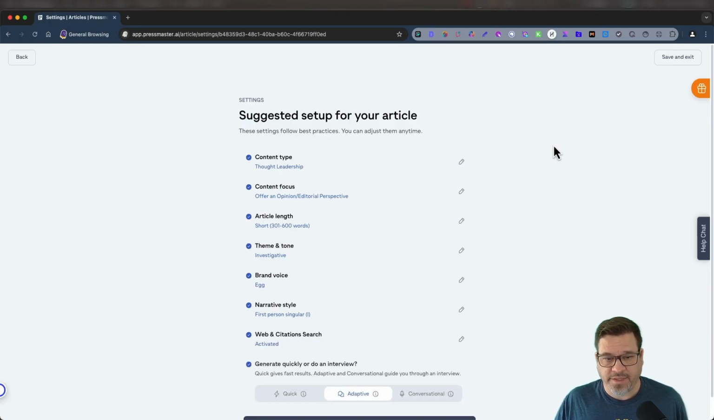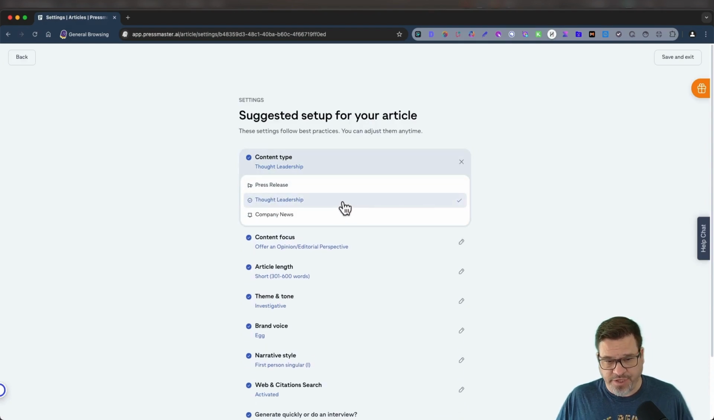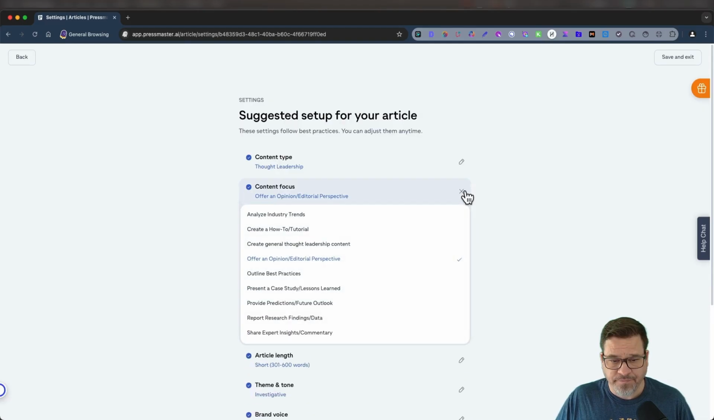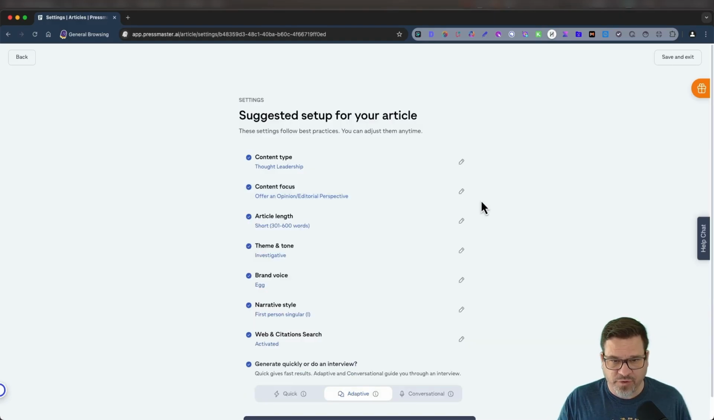So here we go. It set it up, the content type. Click on this. Here, this is where you could change it. If you want to make it a press release, you would obviously go to press release. We're going to leave this as an article, so we'll leave it as thought leadership. So the content focus, you have all these you can change it to. If you want to do a how-to, tutorial, outline best practices, it gives you a lot of options. You have so many variables here that you can adjust and change and use the AI as your assistant. You're still in charge, but it's good to have all these options.